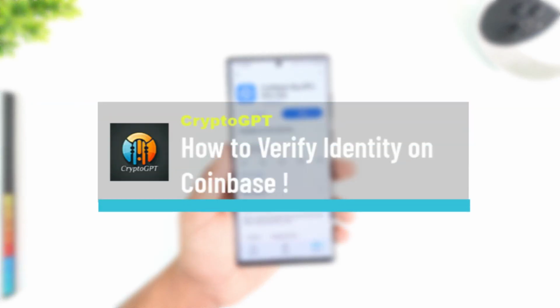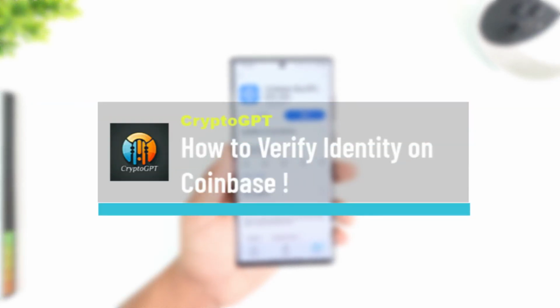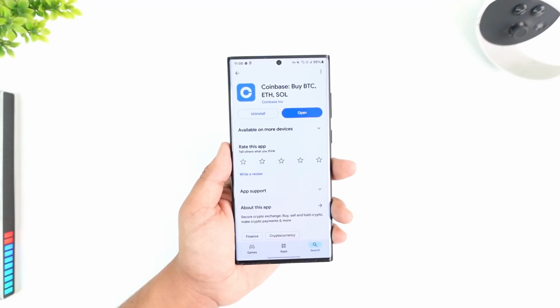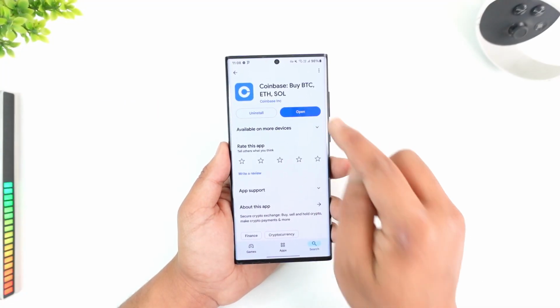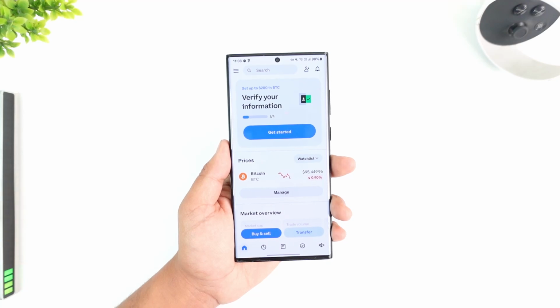How to verify identity on Coinbase. If you would like to verify your identity on Coinbase, it is quite simple to do so. Open up the Coinbase app, and this is the type of interface you will see.